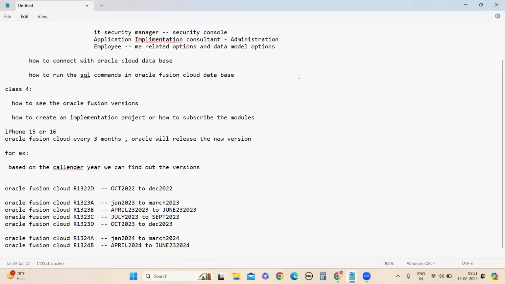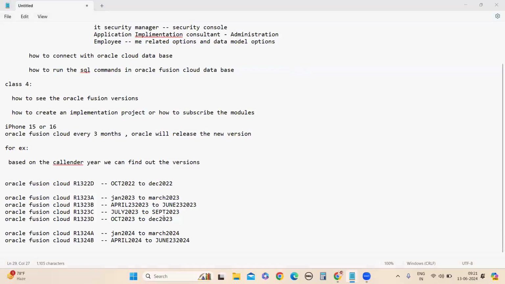At this moment, any question you can ask me, guys. Is there any way to figure out the versions from the backend table? Backend table, exact table name I don't remember, but we will see. Okay.